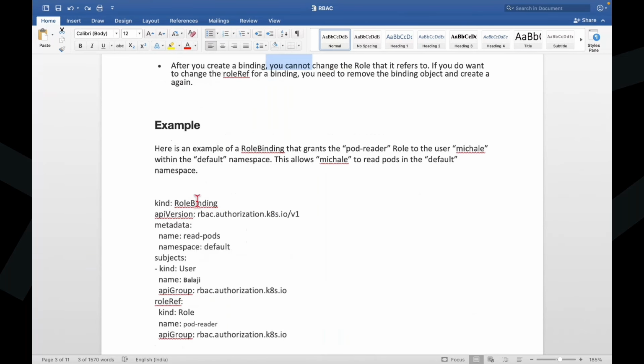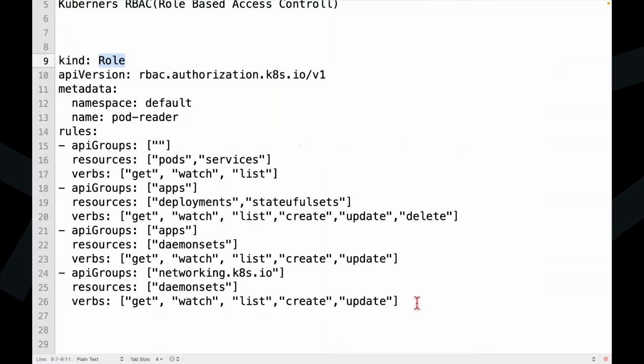So for example, let's say Balaji is a developer. For Balaji, I want to give only limited permissions like that. And I can create a role in whatever namespace. Let's say you have an order management team. For the order management microservice, there is a team working on it, and they are trying to create their Kubernetes resources in this namespace.